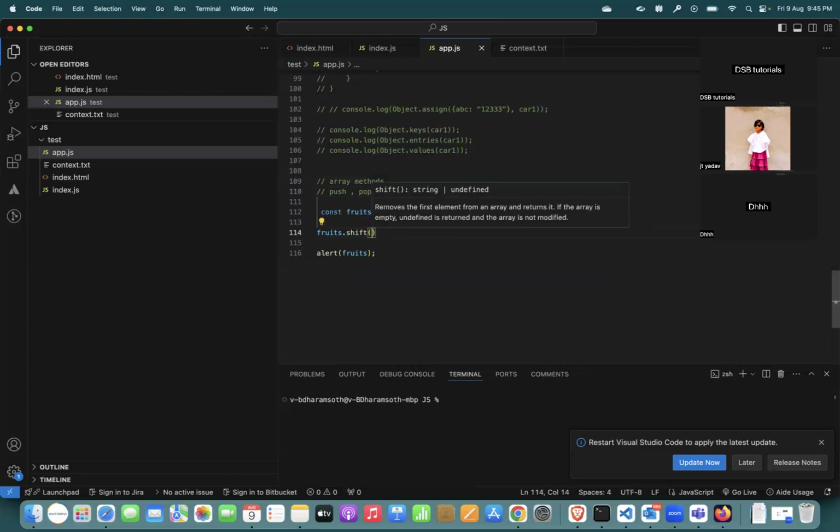Shift. I'm adding any fruit, for example I will give something like this. You can give any fruit; I'm just giving random text here. So what will shift do? If you hover on this, you can read here: remove the first element of the array and return it. If the array is empty, undefined is returned. Okay, if you hover on it, we can see here, and return, if the array is modified.